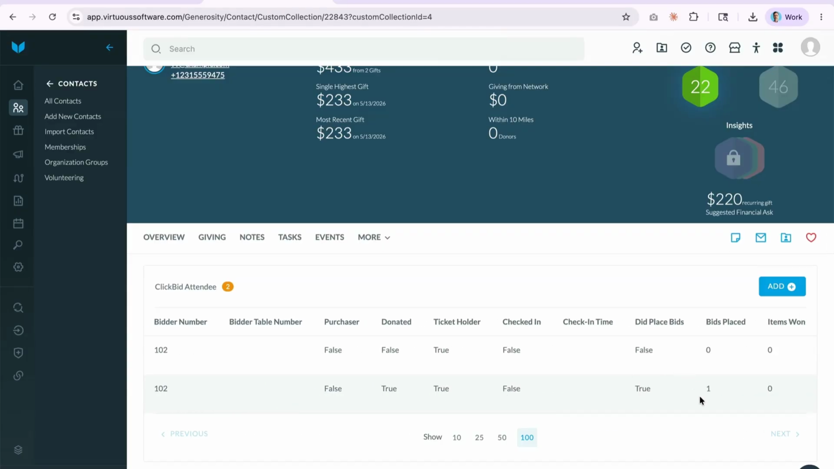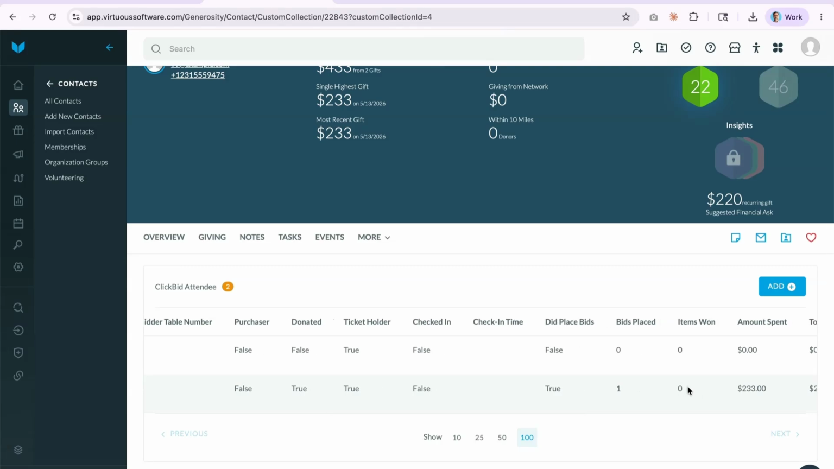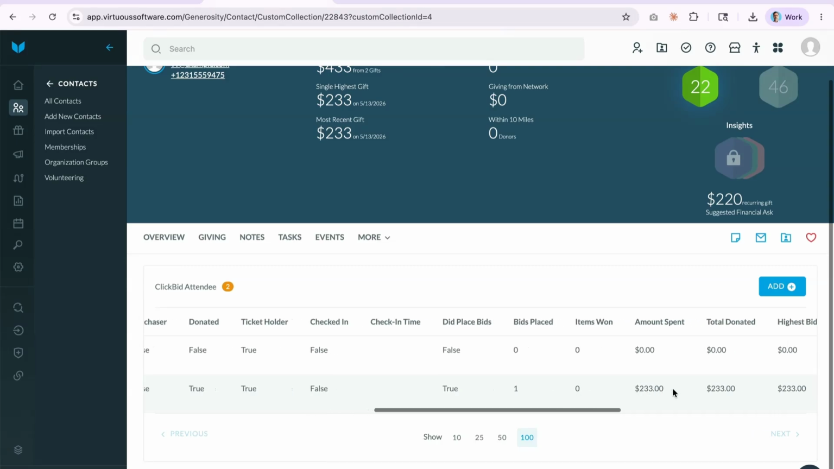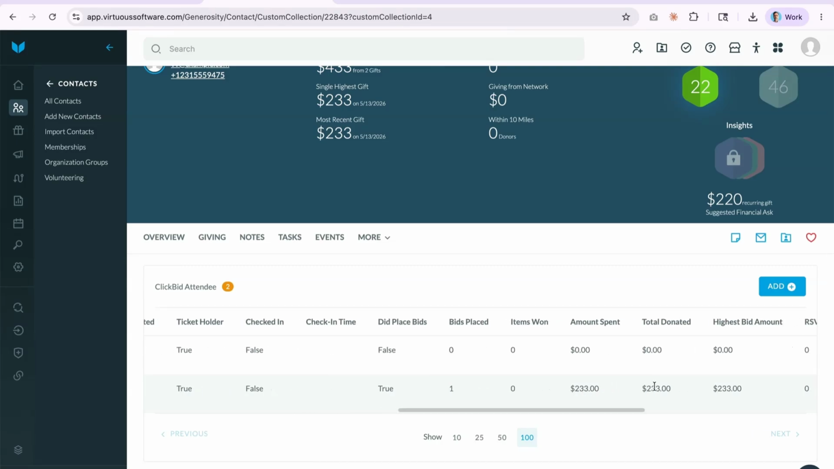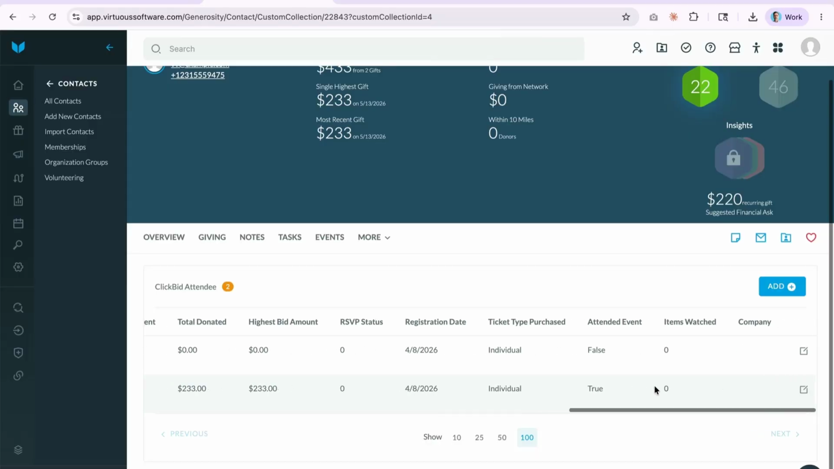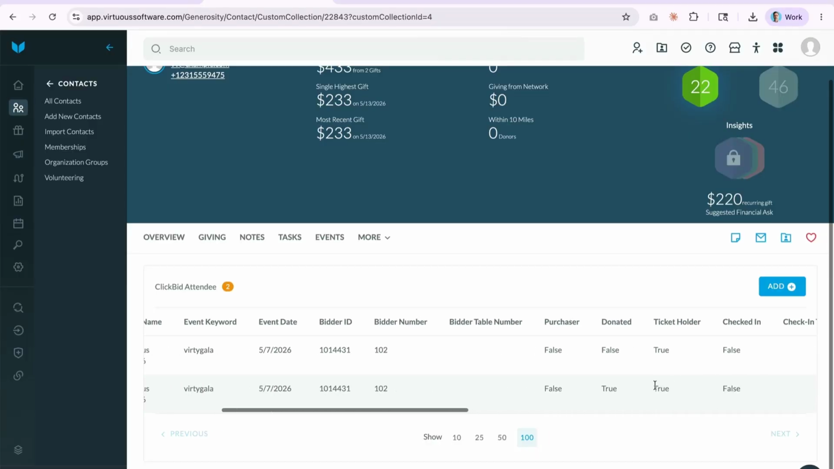that tells you everything you might want to know about this person. So in this case, did they place bids? How many did they place? Did they win anything? How much did they spend? How much did they donate? And so on. Again, all of that metadata will be listed.